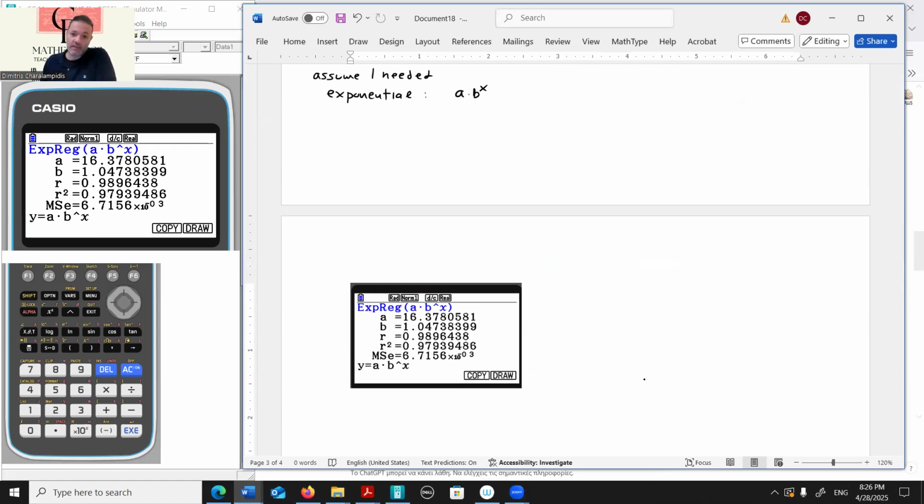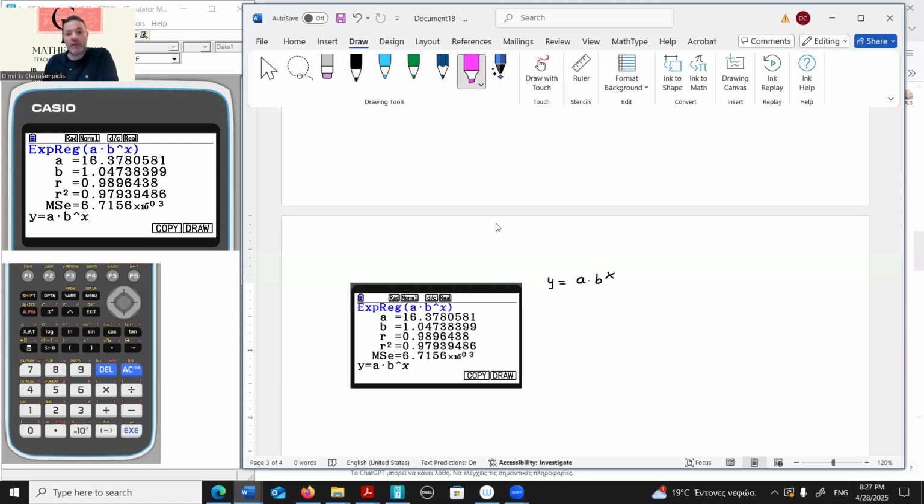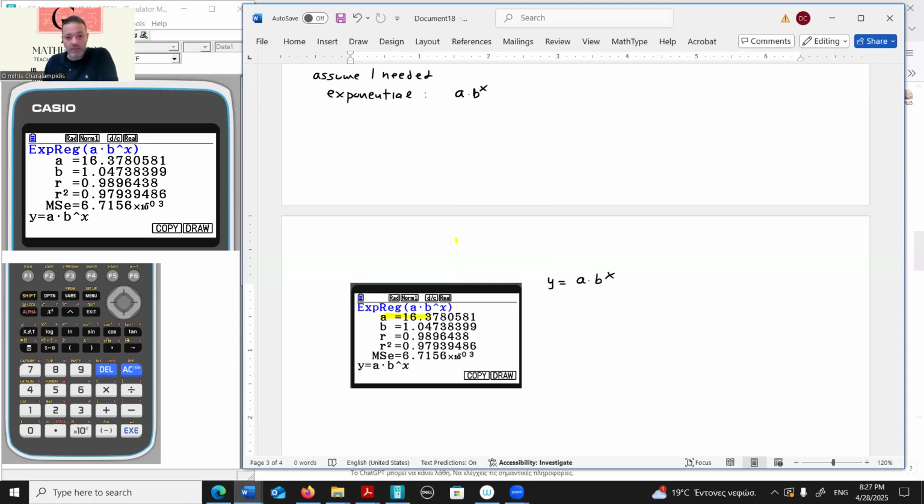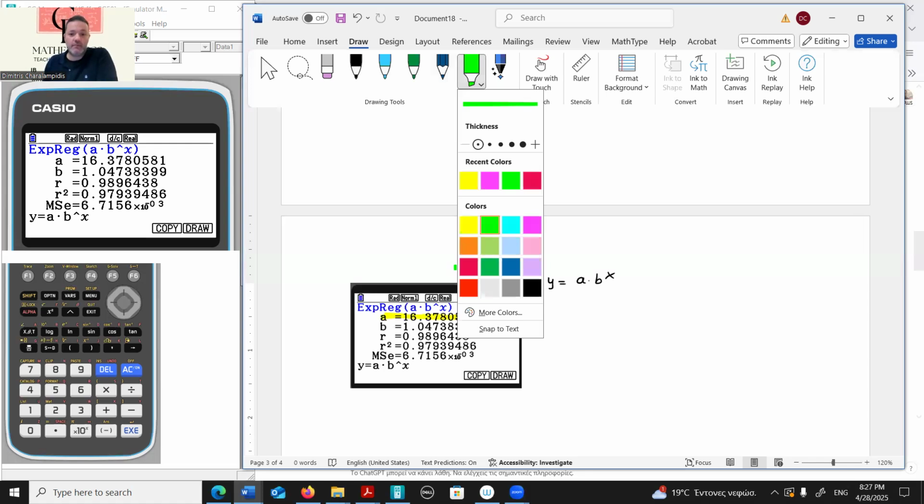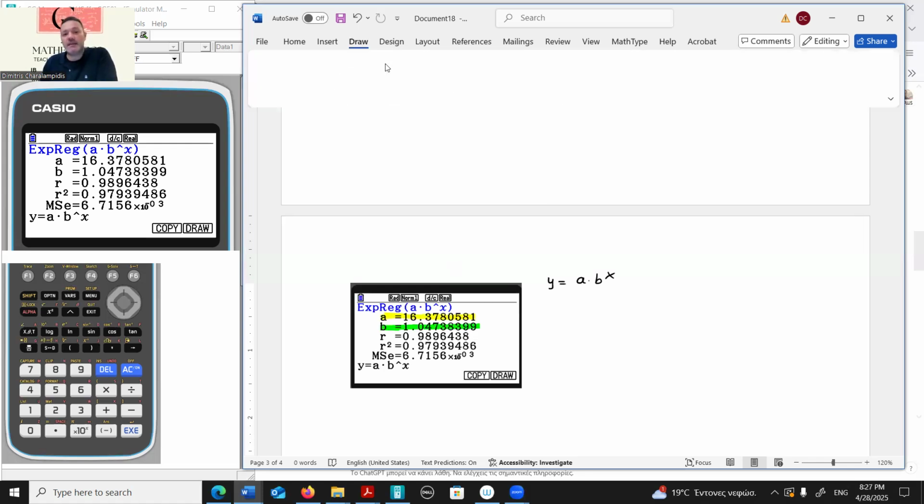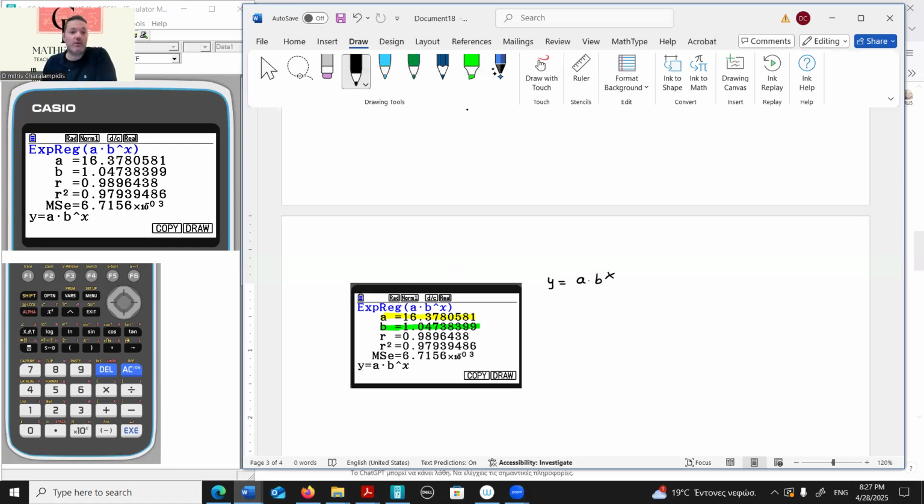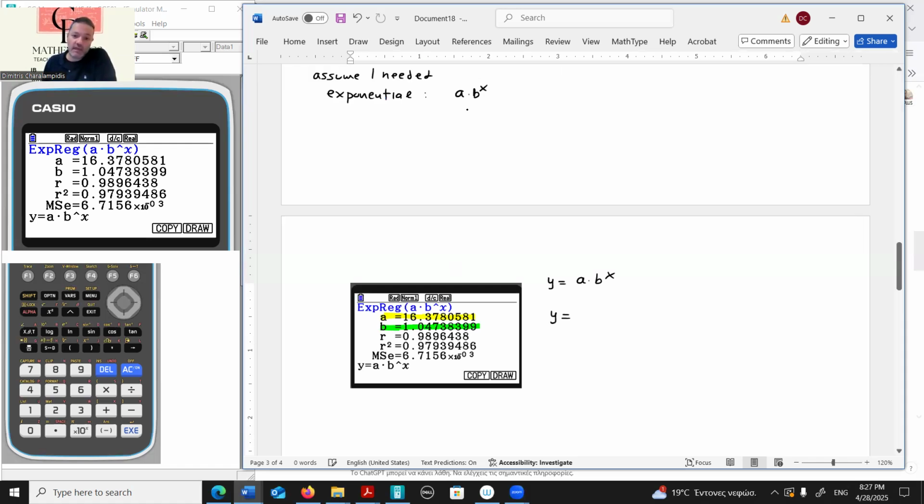Because look, we said that the model that we will be working with is the a times b to the power of x. And here in the GDC, we can clearly see the value of a, which is 16.378 and so on, and the value of b. So if we just need to write the equation of this regression model, then all that we have to do is just substitute these values. So it's going to be 16.378 times 1.047 to the power of x.